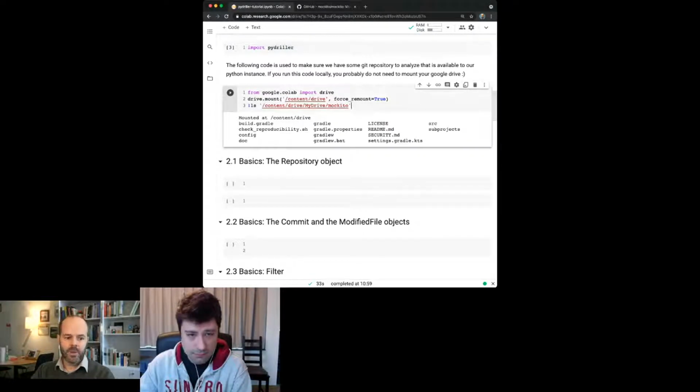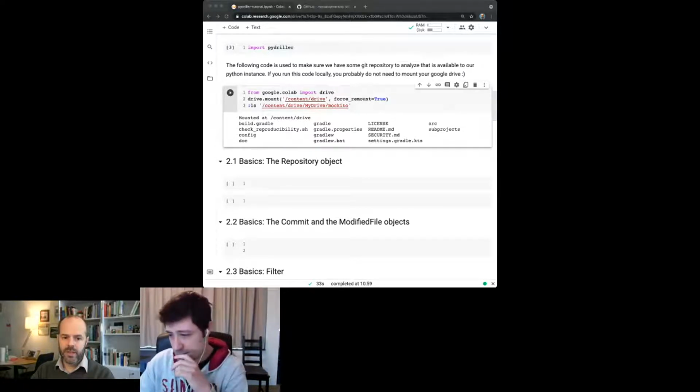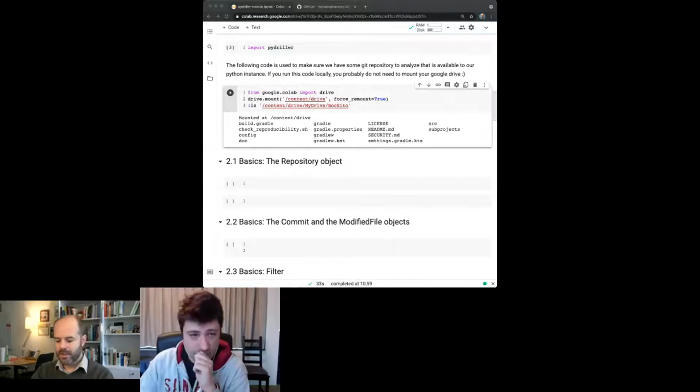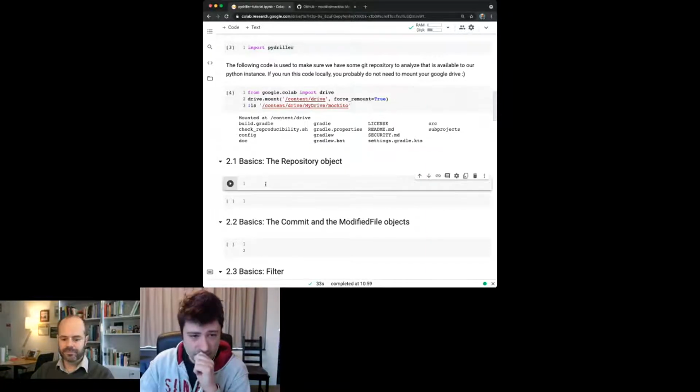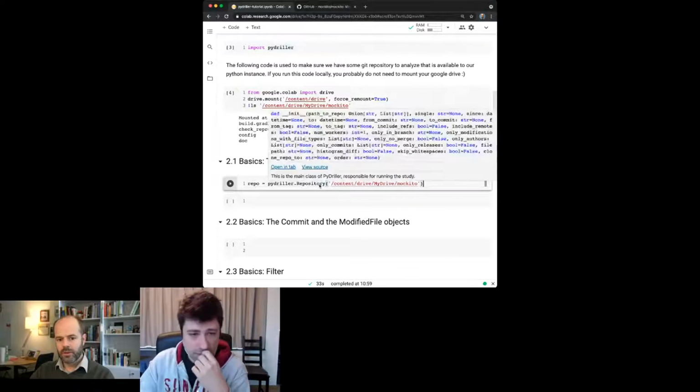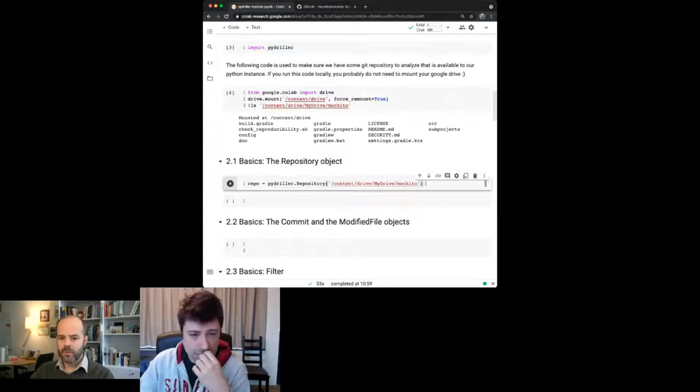So the entry point, the starting point of using PyDriller is to create an object of class repository. This object allows us to model a Git repository and do things with it. And it's as simple as running this line. So we create a new object of type repository, and we specify the path of this repository. And you see now this was running very quickly. And now that you have this repository, you can do nice things with it.